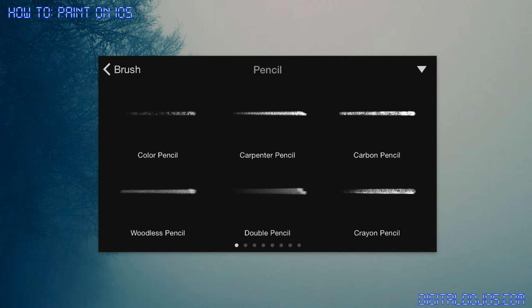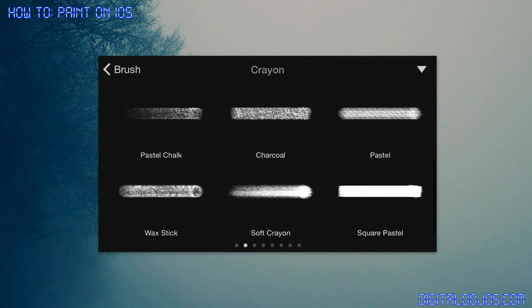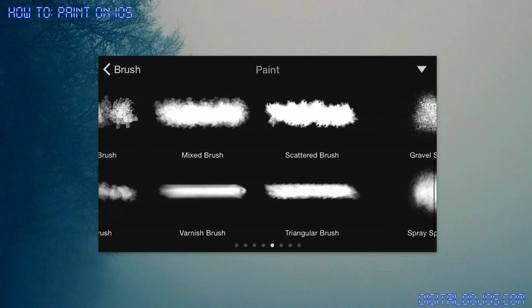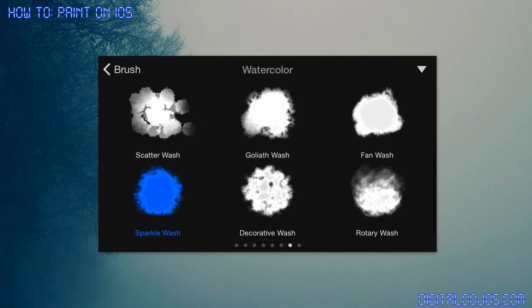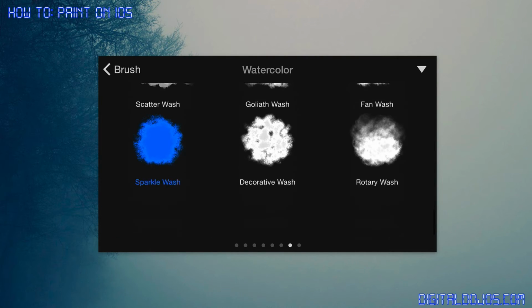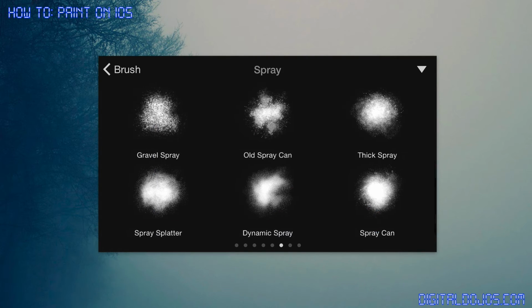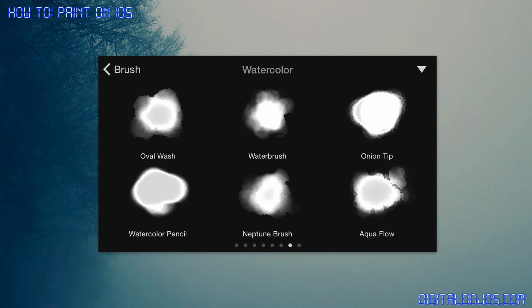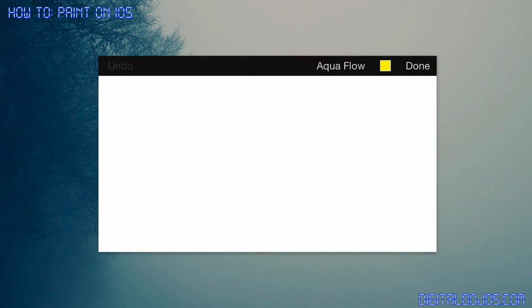You can see the categories of brushes they have by swiping left to right. You have pencil brushes, crayon brushes, markers, ink, paint, your spray cans, which are really fun to work with, your watercolor brushes, and your smudge brushes. As you see them, you can swipe up and down to see what other brushes they offer within that specific category to find the perfect brush that you want to work with. In this case, I'm going to go ahead and work with the Aquaflow brush, one of my favorites.